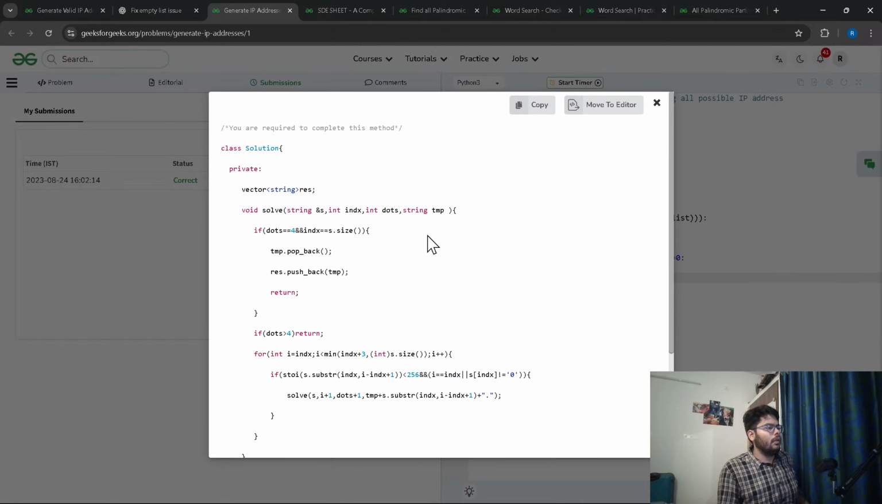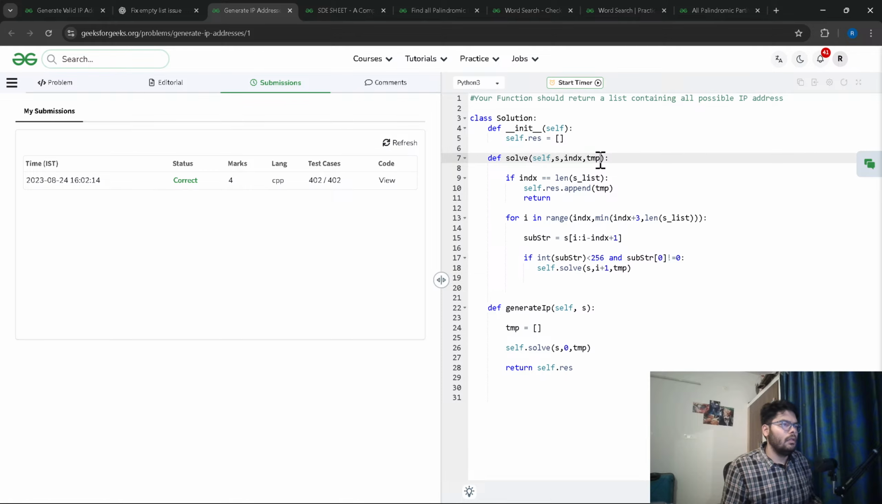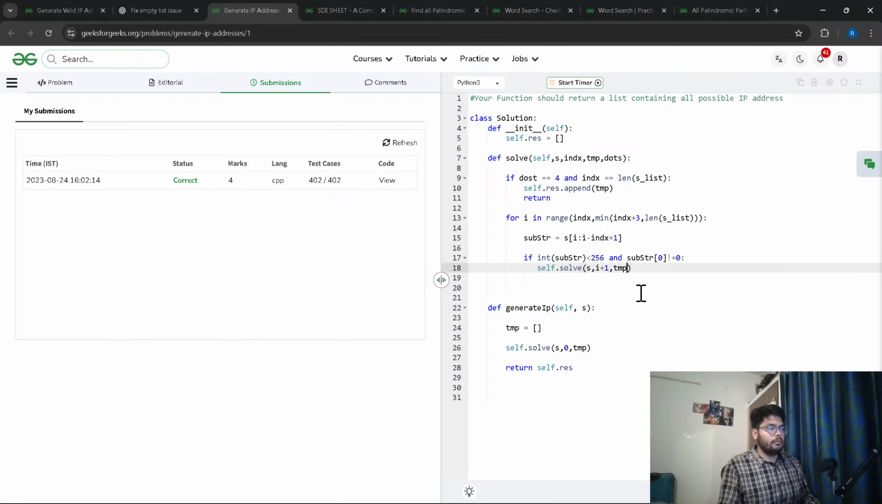This is when we are doing that dot. Dots start a lot of times. Dots.